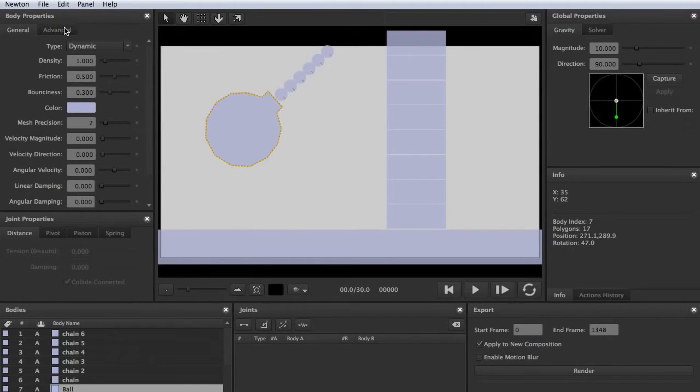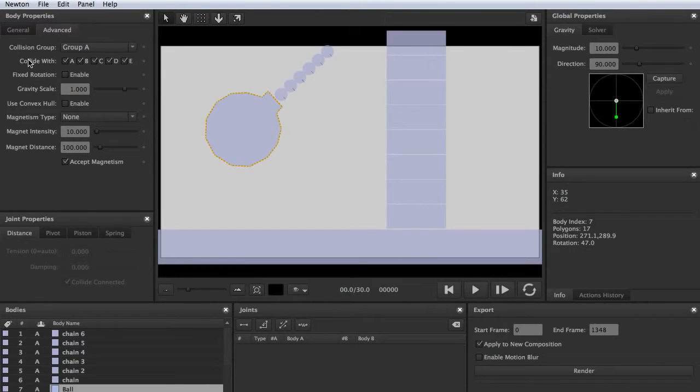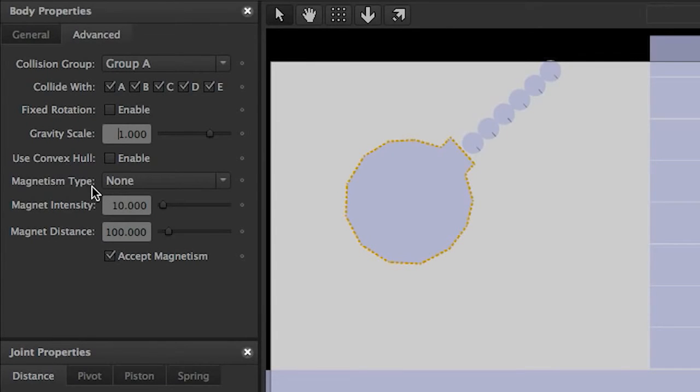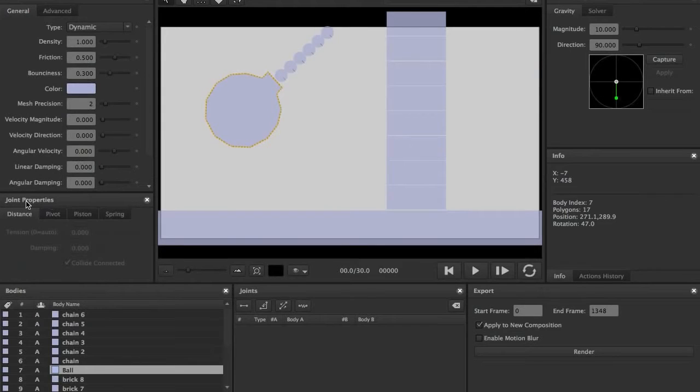We also have a new tab here that shows that we can actually add collision groups, you can add magnetism, and you can also change the gravitational scale, all sorts of really cool options to further advance your simulations. Down here you'll see we have joints properties. You can now add joints to your different objects within Newton. So you can add things like character rigs, you can add motors and springs, so you can create more different types of simulations using these joint parameters.